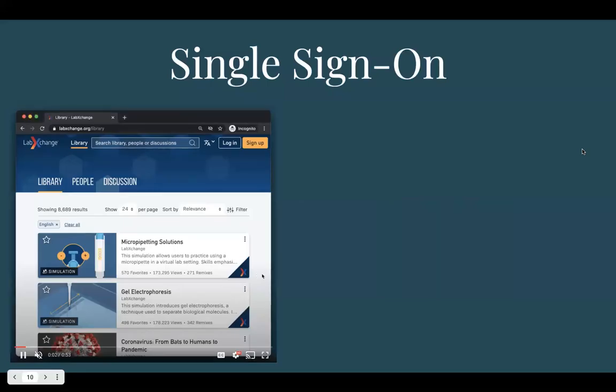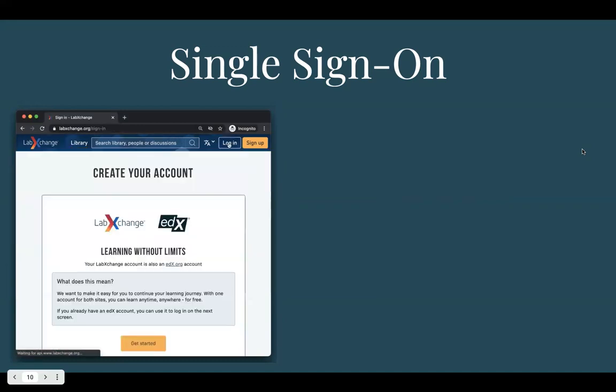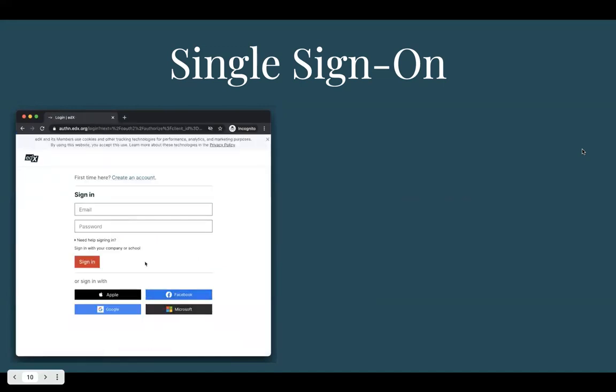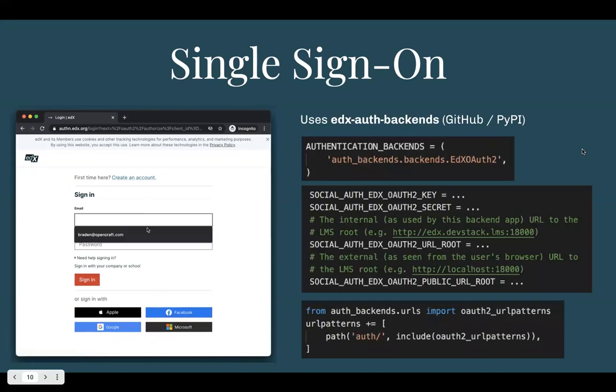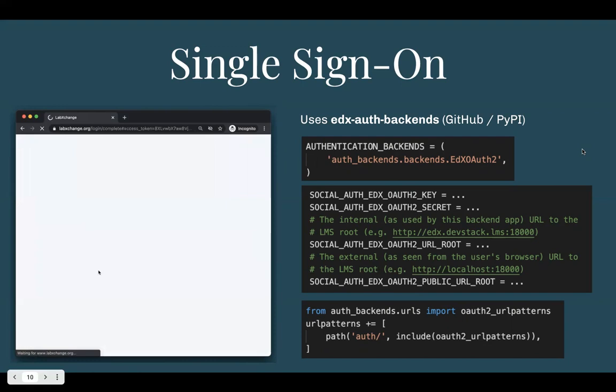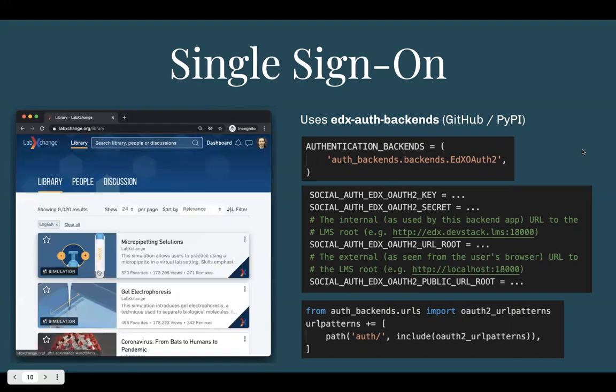Here is the single sign-on process. You'll see when you go to LabXchange and you click Login, you'll be told that LabXchange uses the same user accounts as edX.org, and you actually get sent to edX.org, and you log in using the edX.org login form. Then when you finish logging in, it will take you back to LabXchange, and you can now use the LabXchange platform using your edX.org user account.